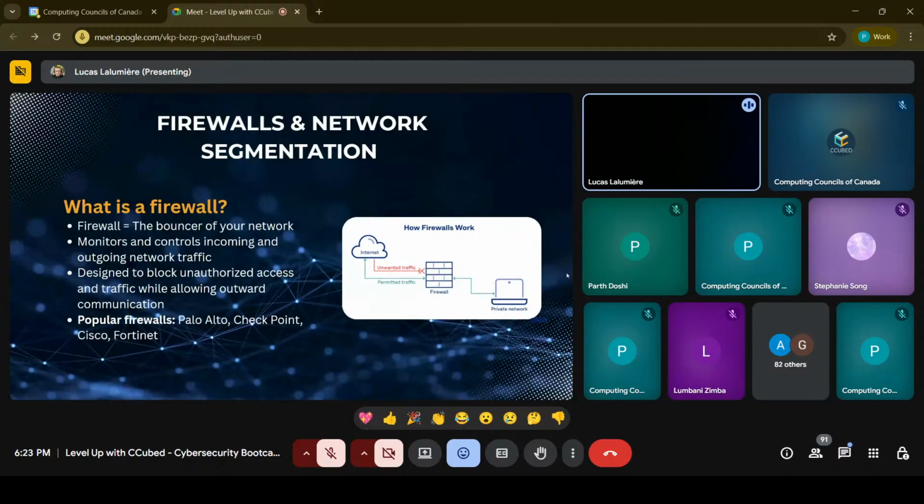Popular firewalls that you might have heard of are Palo Alto, Checkpoint, Cisco firewalls, and Fortinet. I personally have experience using Checkpoint firewalls, and they're great. They're actually the creators of the firewall, right? So if you are in any type of position where you're doing network security and using firewalls, you'll likely be using these types of firewalls.